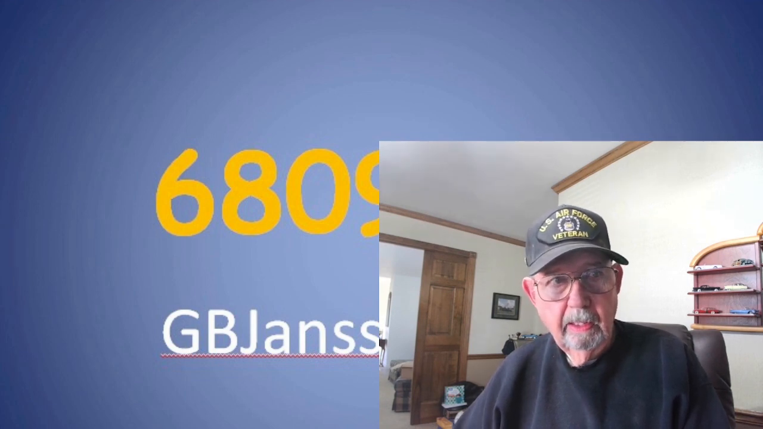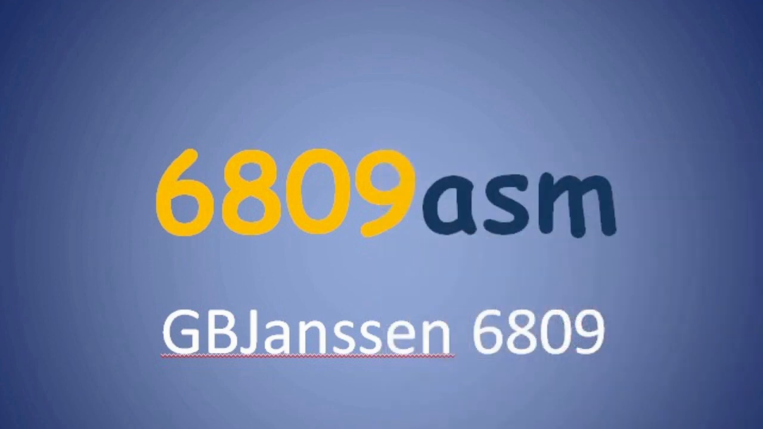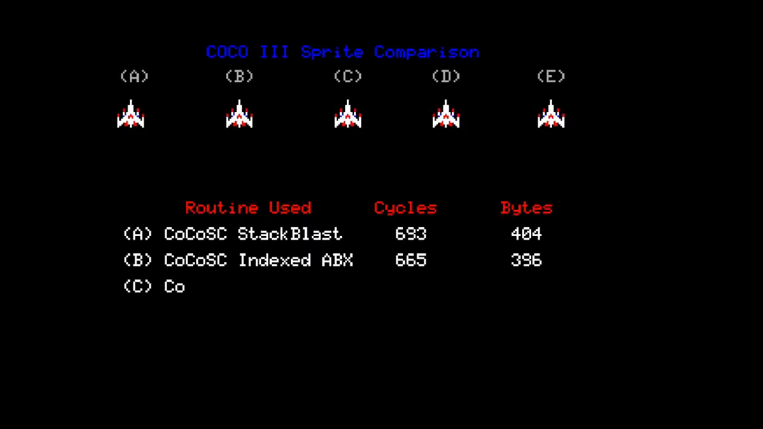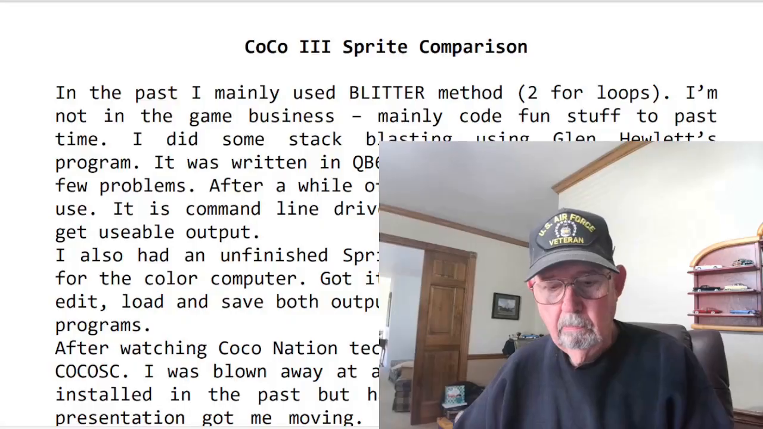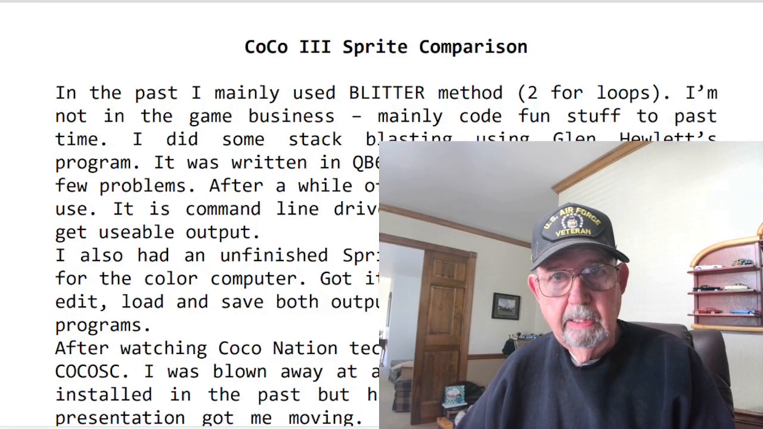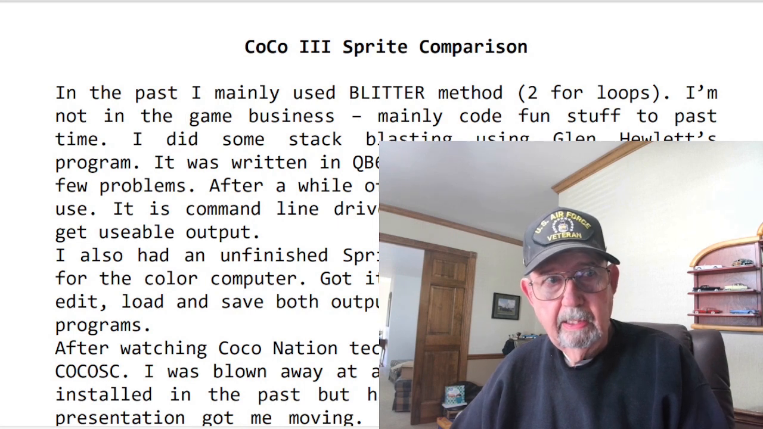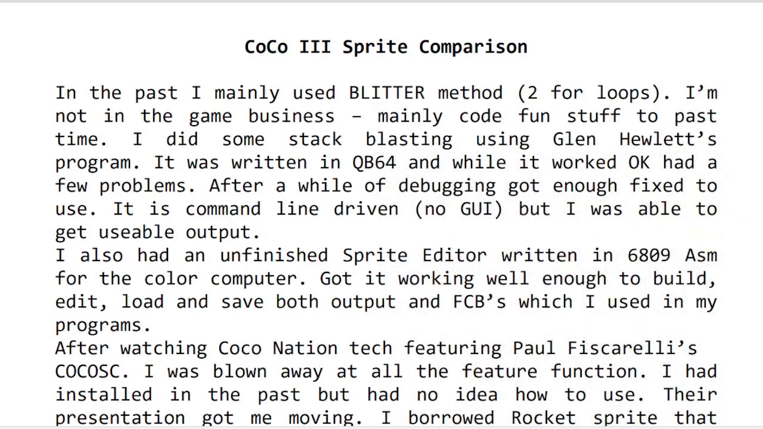comparison. So let me get myself out of here and let's look at what I did. So here we go. Okay, you've seen that quick little demonstration. Now let's talk about exactly what I did to come up with the numbers there.